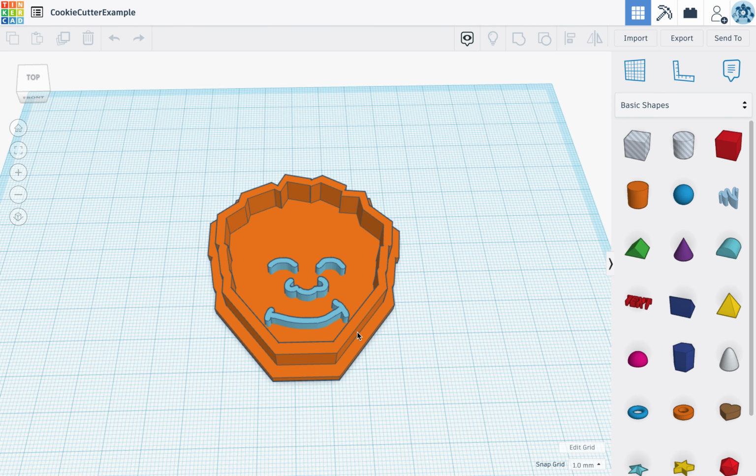So I find a shape like this, which is kind of circular with some angles in it, but roughly follows a kind of circular symmetrical shape. I find that works really well.